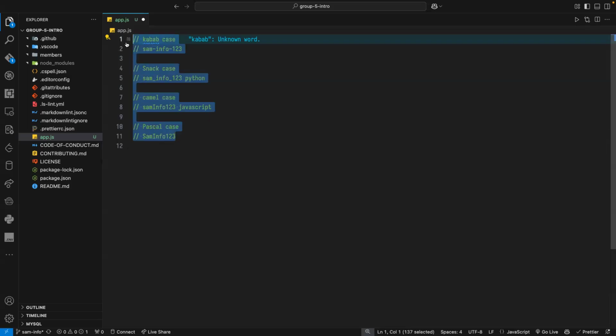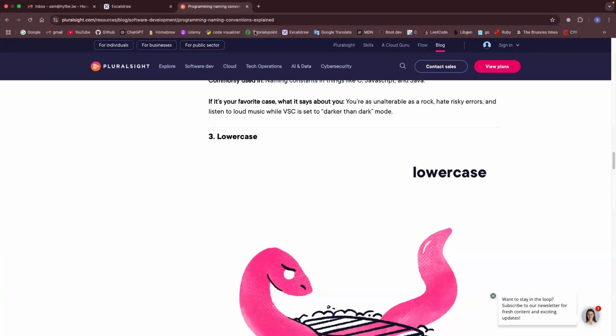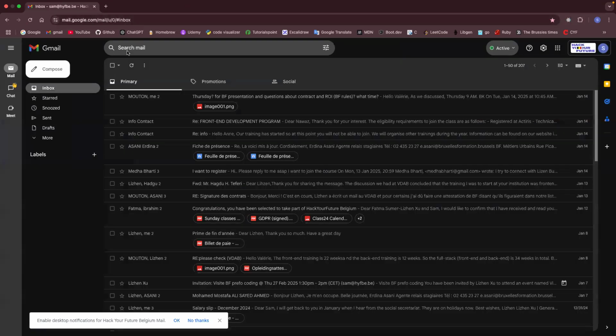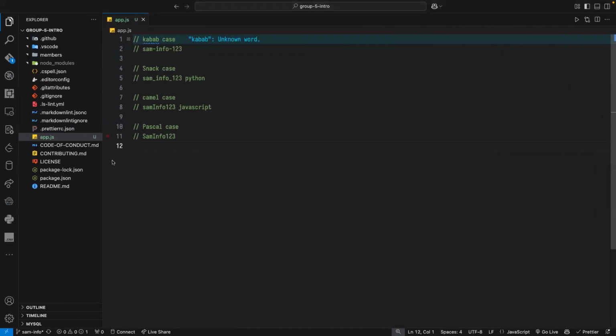Is the idea clear? Yes. Okay, now I will give you some time to work on your group project. I will share some images. If I find a nice image for naming convention, I'll share it with you. Try to make your MD file as nice as possible.